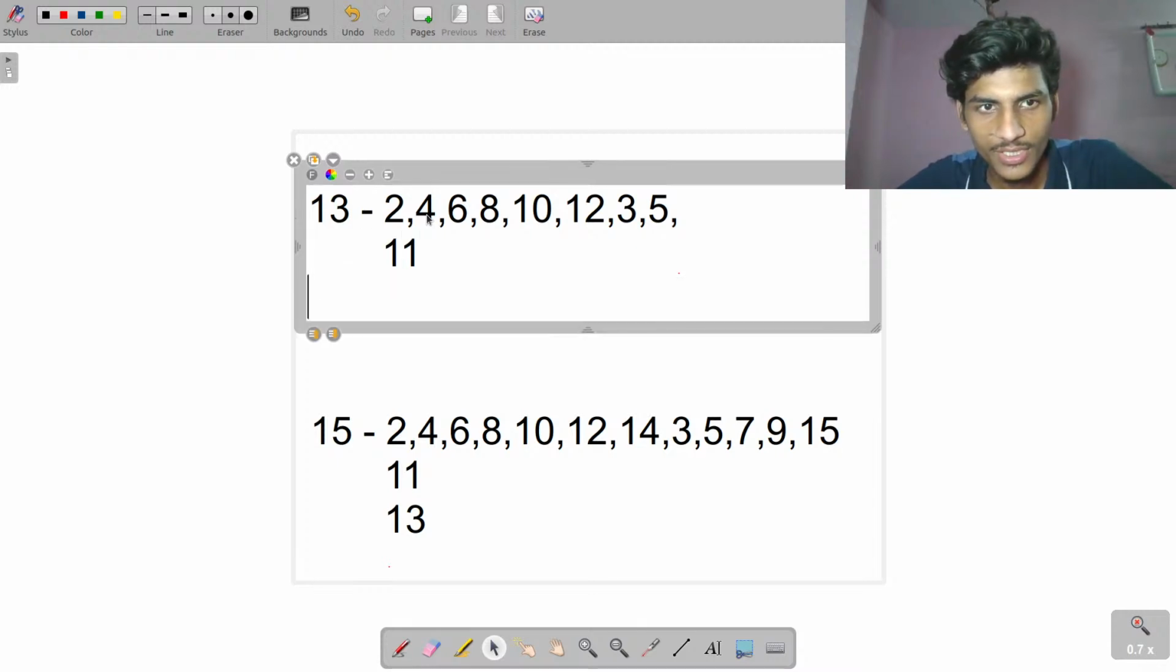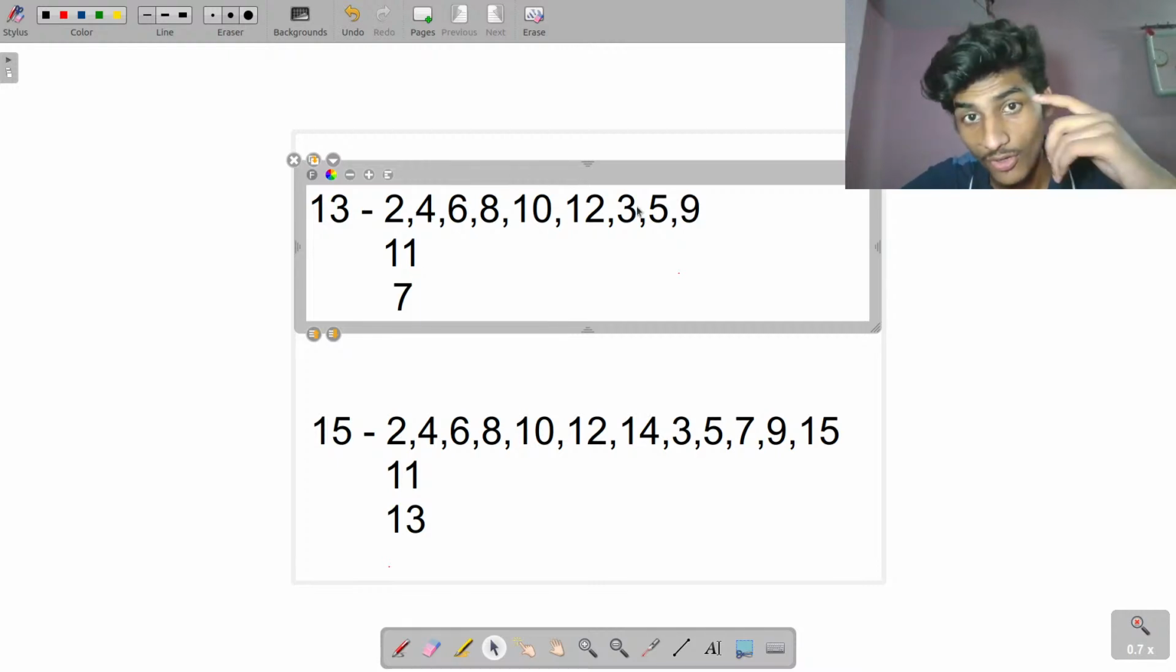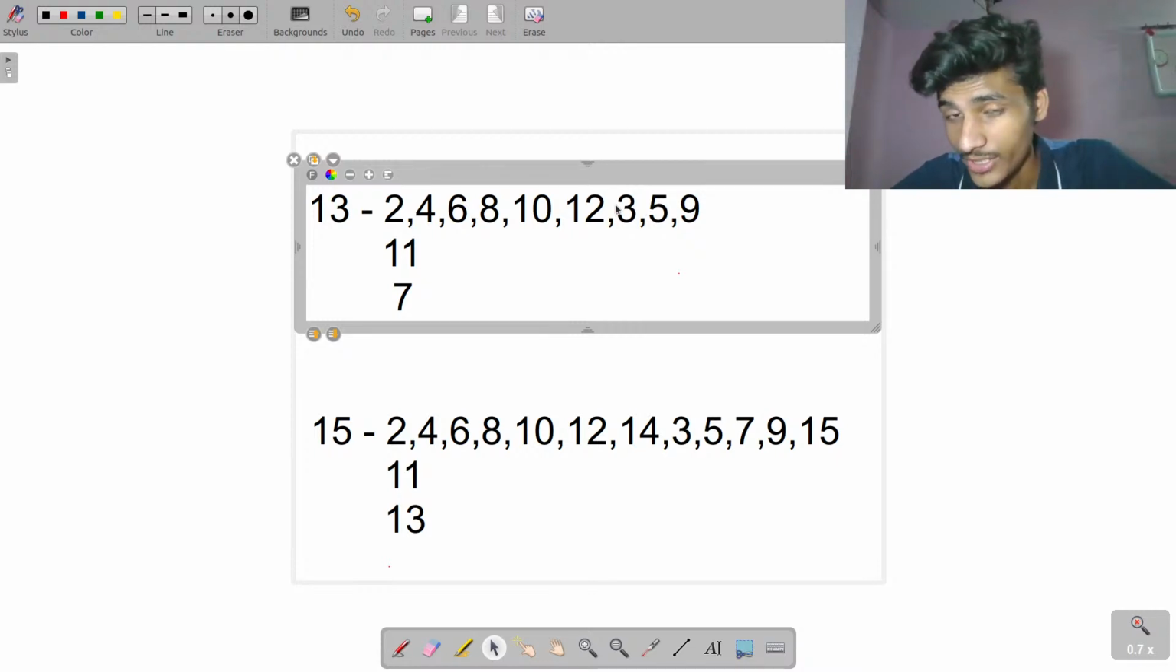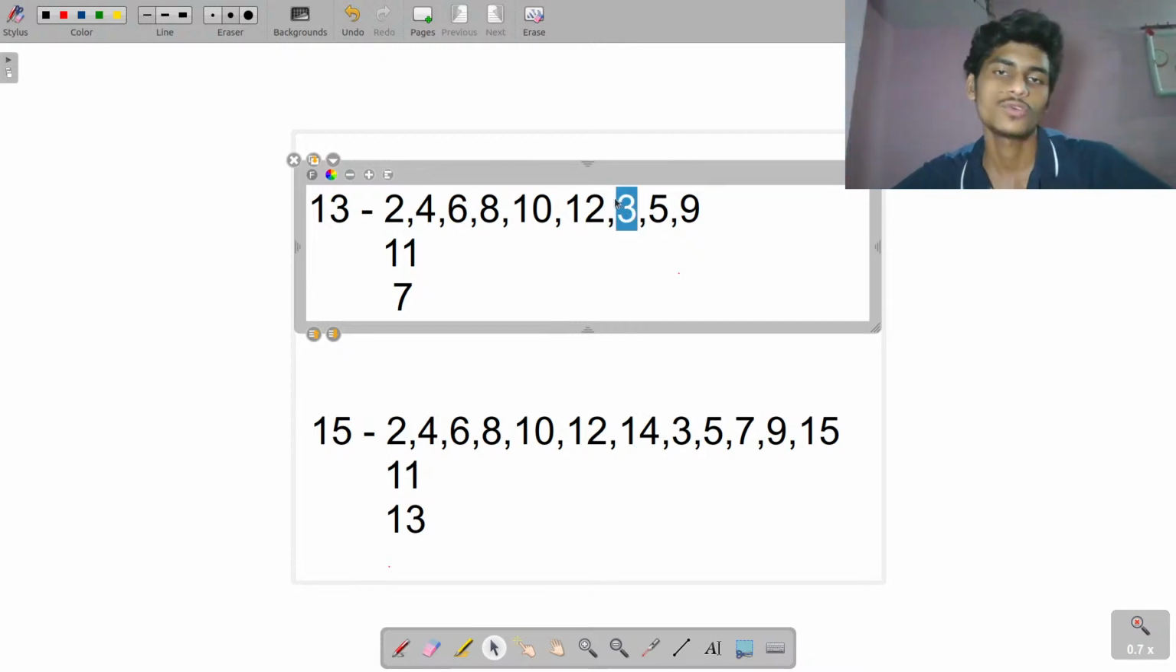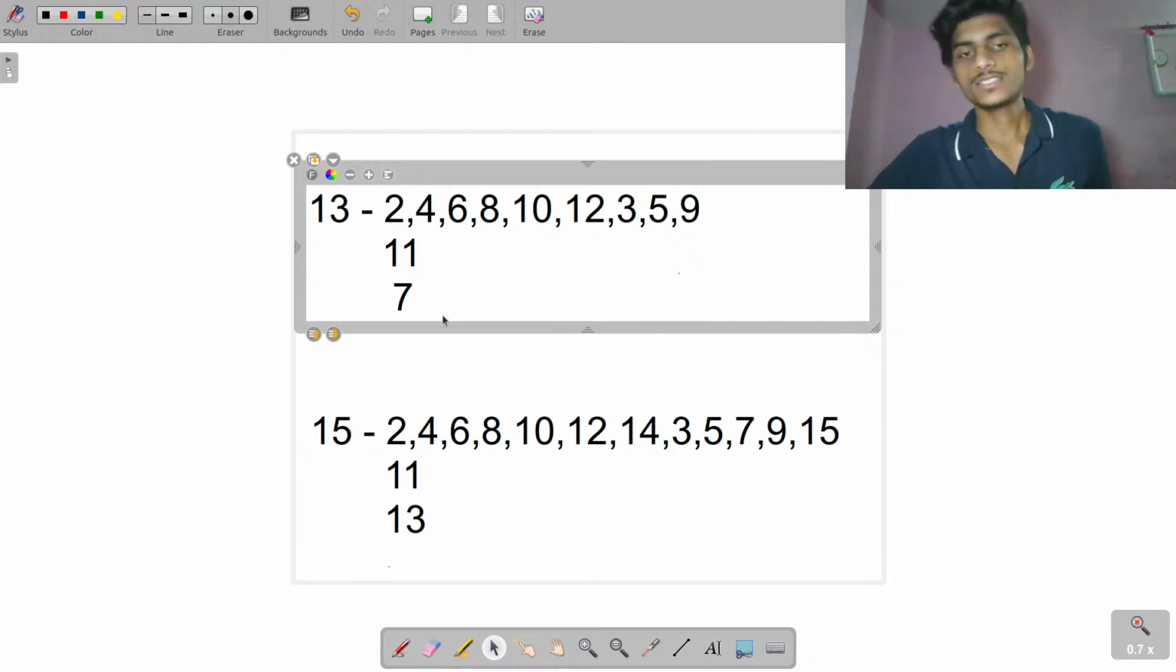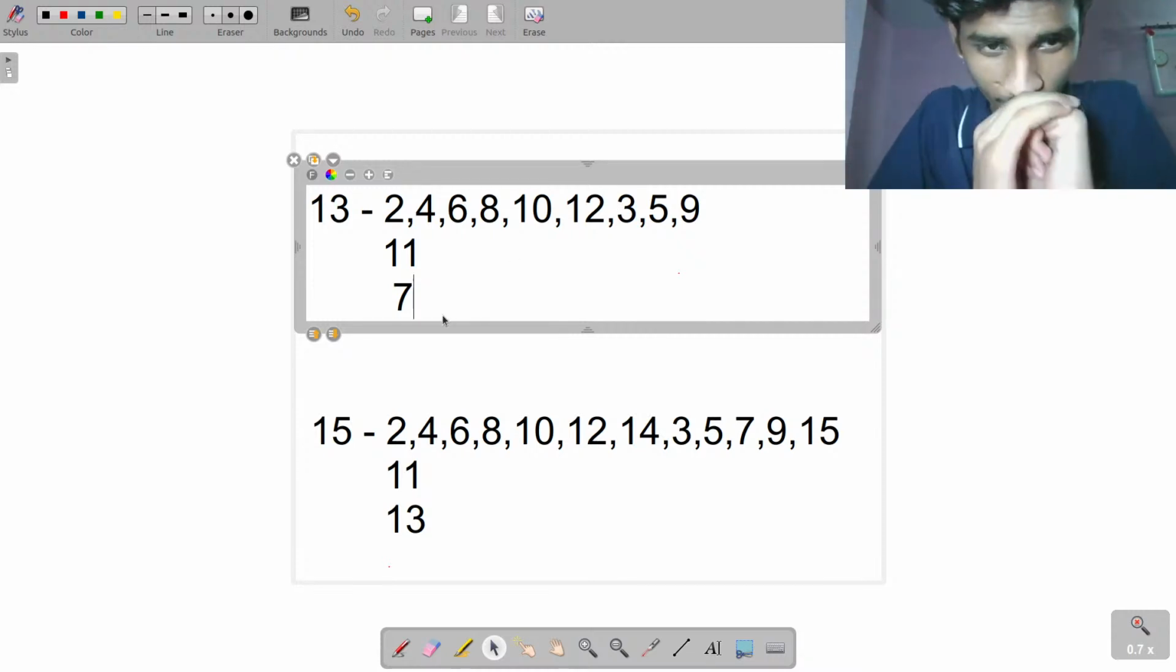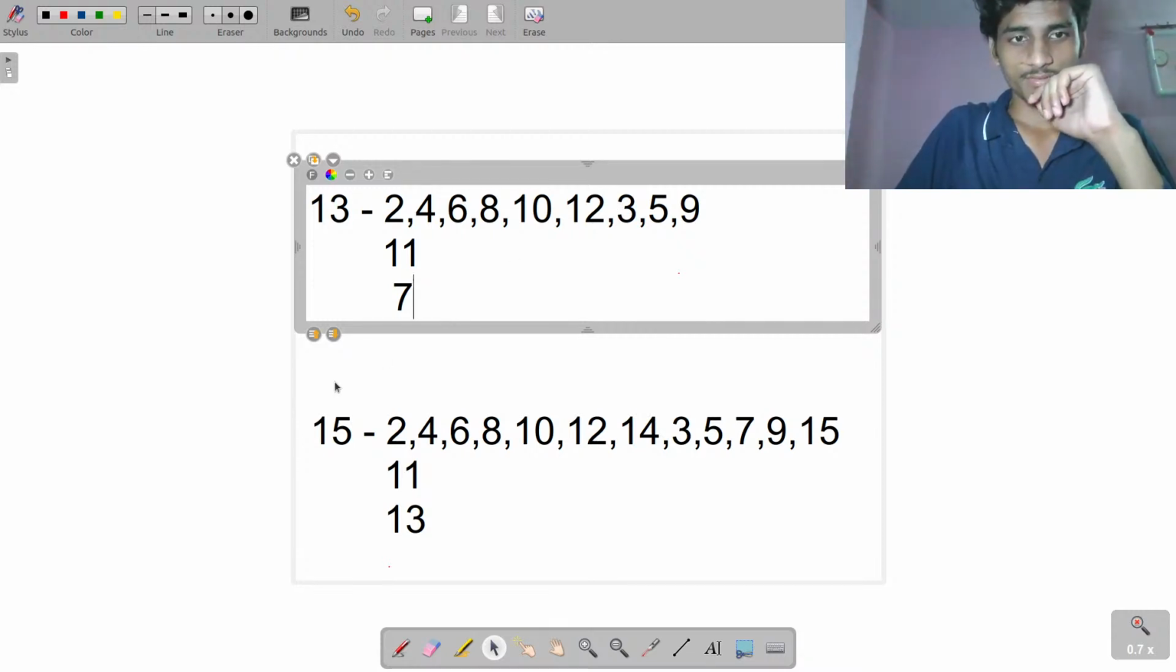11 is already there, and 7 is now there, and we pick here 9 because 3 and 6 are already there, and they share the common factor, which is 3. So there are also 3 factors.